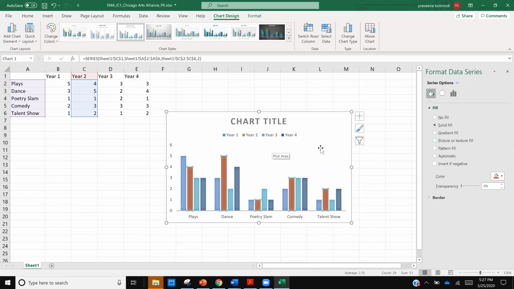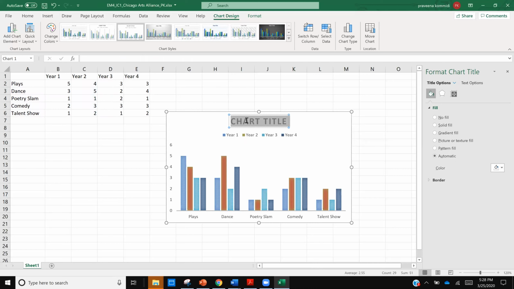Make the appropriate modifications to the chart to make it visually attractive and easier to read and understand. Include a legend to the right of the chart and add chart titles and horizontal and vertical axis titles using the text shown in table 4-3. Okay, so let's see. We will take the chart title and change that and put the title Chicago Arts Alliance.